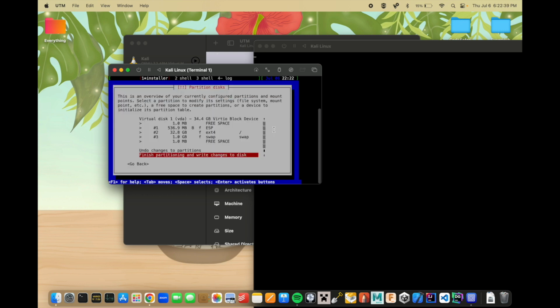All right, so now we're going to finish partitioning and write our changes to disk. Now, I remember when I first started this process, I was always a little bit concerned that this would somehow access my host machine. That is actually impossible. When any sort of changes to disks are created on any sort of virtual machine, it only affects that virtual machine itself, and it is impossible for it to affect your host. So let's click return.